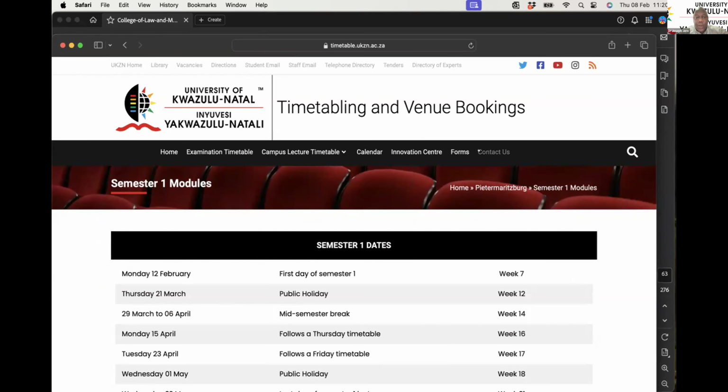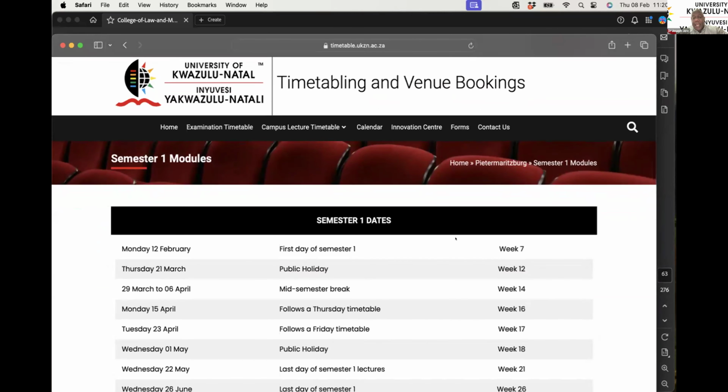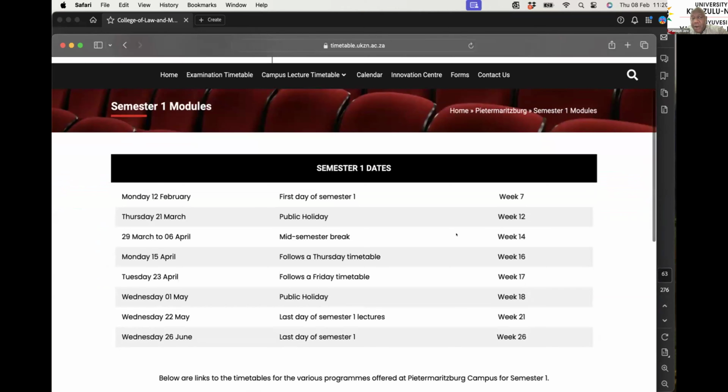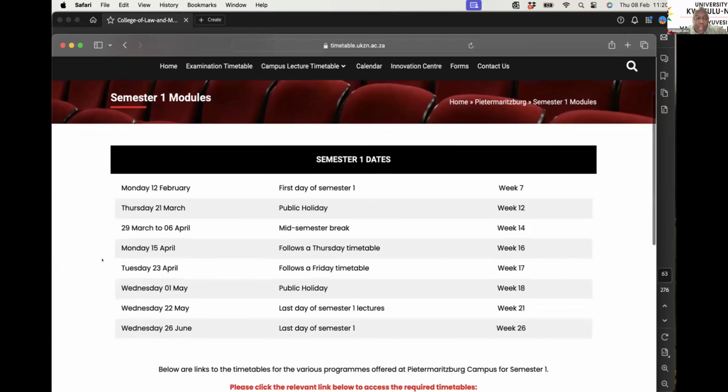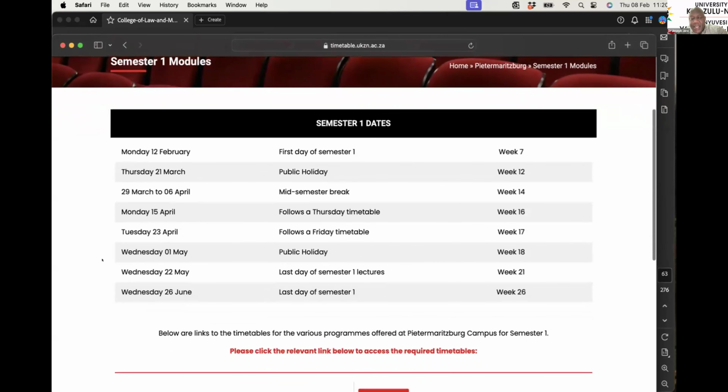Okay, so we go into semester 1, and now here, the first part is going to show you what we refer to as your sessional dates. Very important dates for you to be able to note. Please put these dates down into your calendar, okay? So make sure you know that, as you can see, Monday, the 12th of February, your first day of the semester starts, okay?